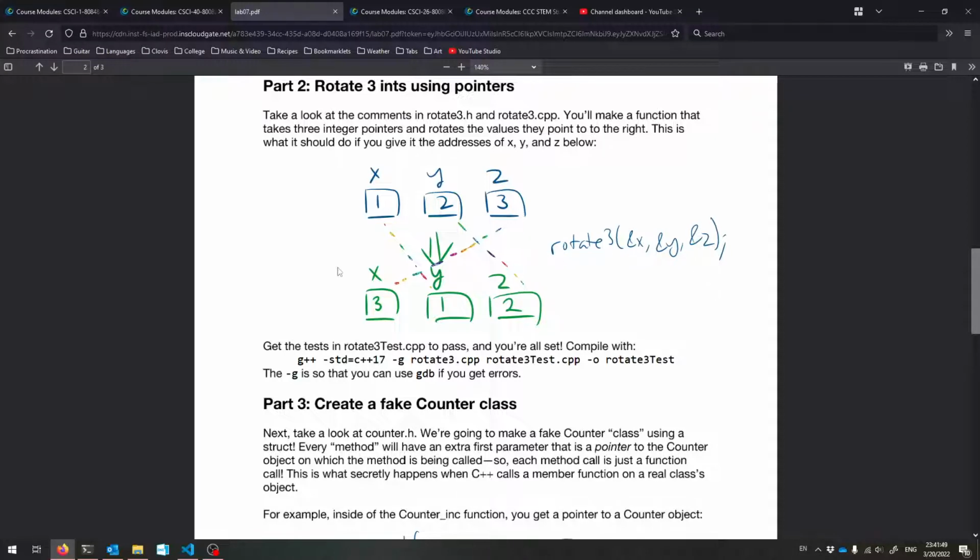So you call rotate3, and here's what it's supposed to do to x, y, and z. It's supposed to rotate all the values. It's kind of like swapping. X moves into y moves into z, and z moves back into x. So it's like rotating that z value around into x. That's the idea. So that's rotate3, and let me show you that.